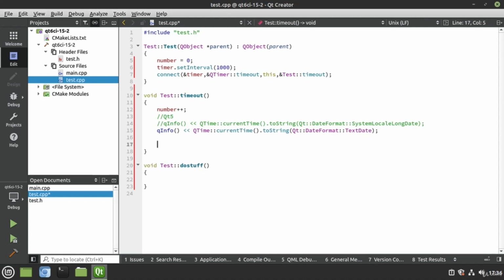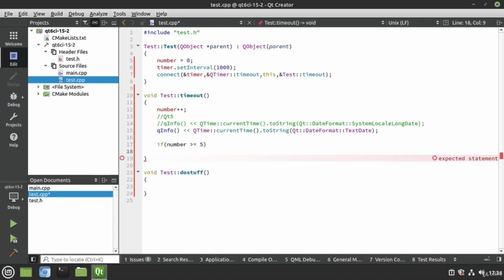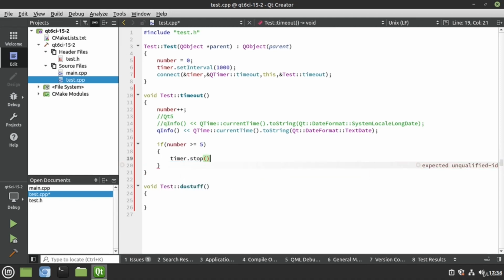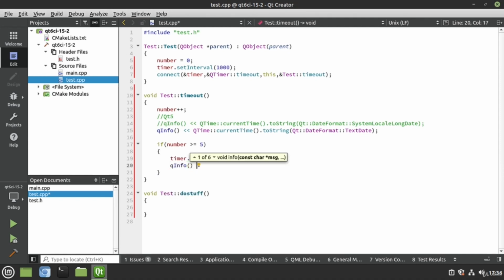But then I want to do some special processing because I don't want this to go on forever and ever. So I'm going to say if the number is equal to 5, or you can say greater than or equal to 5, just in case you're paranoid like me. You can say timer.stop. Now we're going to tell the timer to stop. Just like a stopwatch, we're clicking that little stop button. I'm going to say qInfo complete.